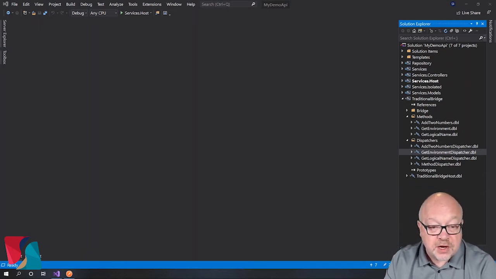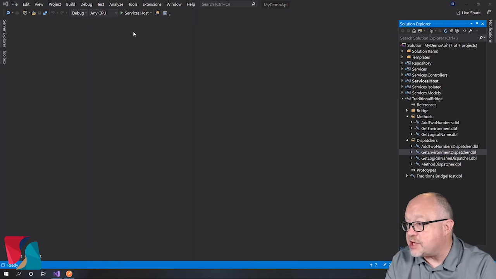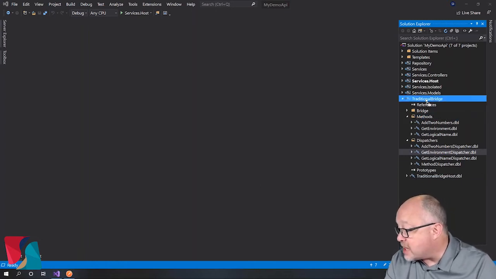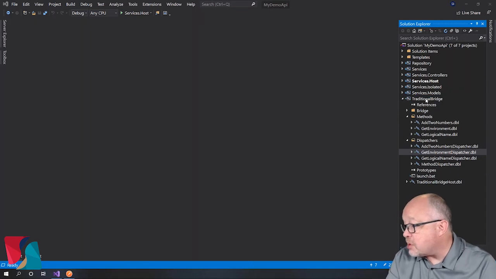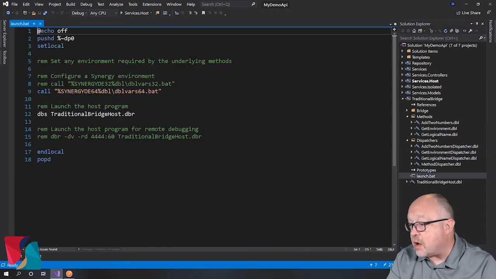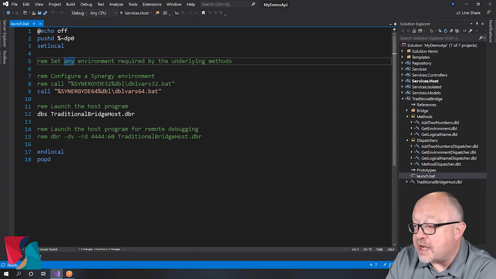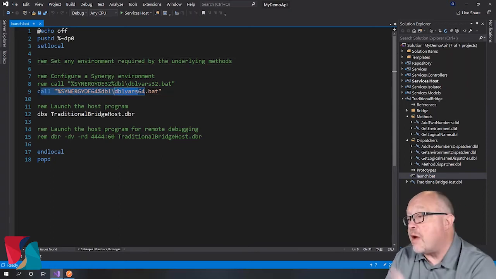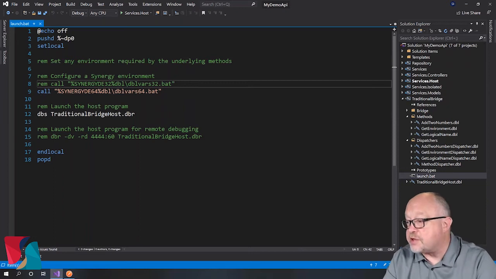So what we tend to do is launch traditional bridge via a batch file. So I'm going to drag in a batch file and put it right into the traditional bridge project. You'll see all this batch file does is call Synergy dblvars 64.bat. Oh, I just remembered I forgot to do a step earlier.